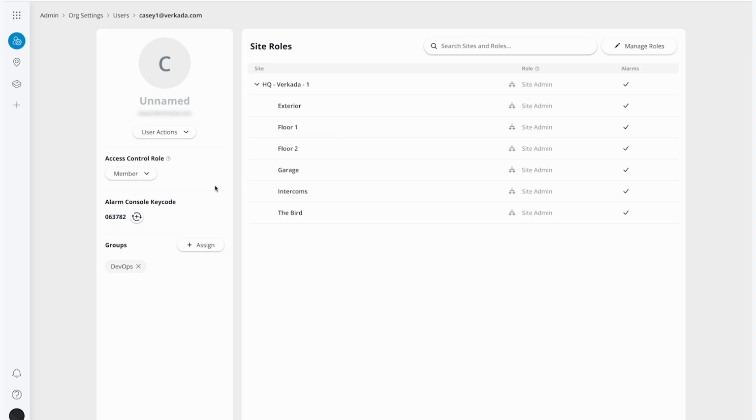I can also grant any user organization admin privileges because I am also an organization admin myself. An organization admin is a super user. They have full access and privileges within Command. I also have the ability to view an audit log of all actions the user has taken in Command, as well as their access history.